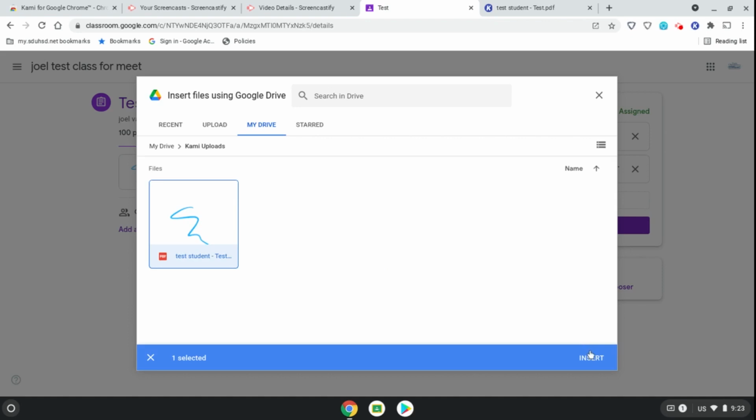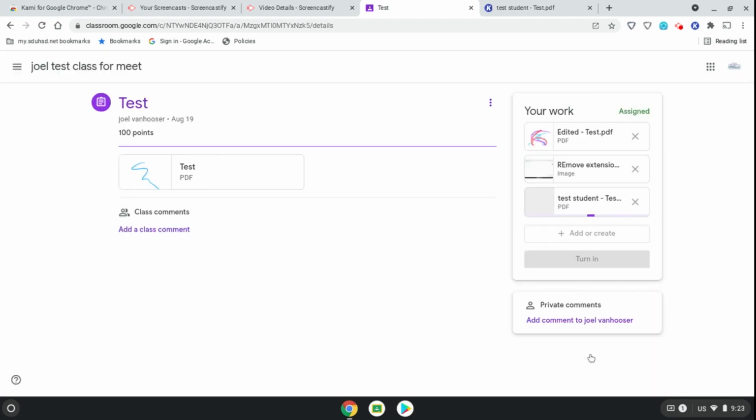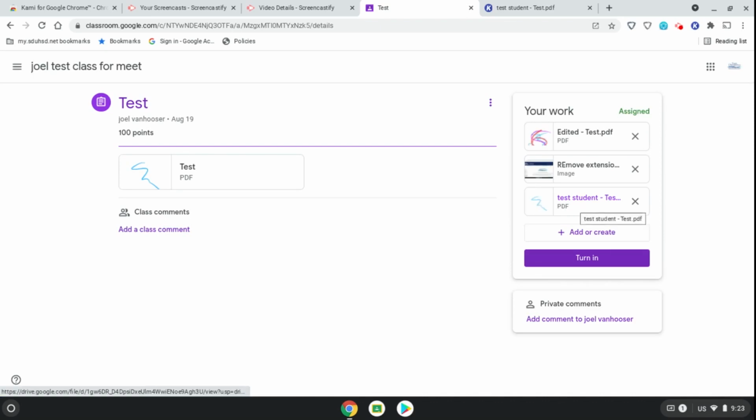When you click on it, you'll see an Insert button pop up, and then your assignment is attached to the post in Google Classroom. When you're finished, click the button to turn in, and your teacher will see the file.